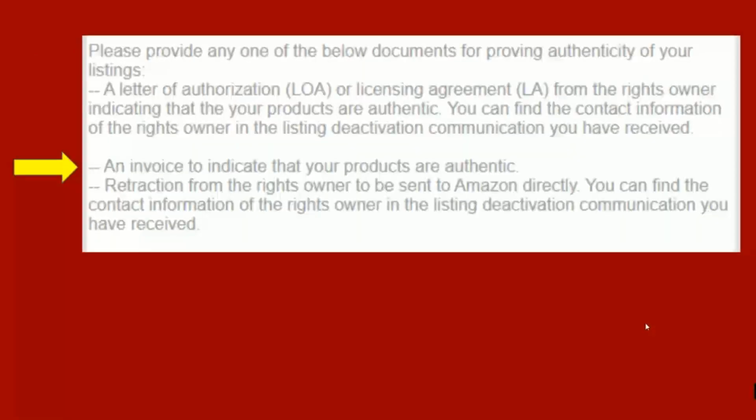If they absolutely want an invoice, and some violations you really can only send in invoices, receipts will not work. It's going to show right here, an invoice to indicate that your products are authentic. So if you are sending in receipts and you are constantly getting rejected with this line right there, then you're going to need to move on and get the retraction from the rights owner sent directly to Amazon.